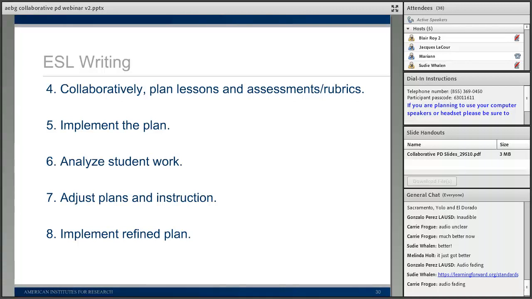So let's say you've got plans and lessons and assessments in place. You implement, everybody teaches and assesses, everybody brings back student work in number 6 and analyzes it again. And the question there, of course, is to what degree are students learning what we expected them to learn? What's working in our instruction to contribute to that? Where do we need to clean things up a little bit? And then in step 7, you adjust the plans and the instruction, and you go back again and you implement the refined lesson plans and maybe refined assessments as well.